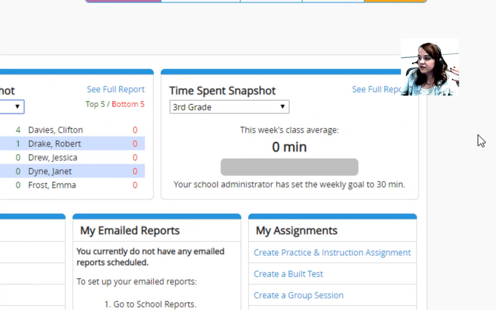Next, you're going to see the time spent snapshot. Your admin has set a weekly goal, and the default is 30 minutes per subject. Just 30 minutes. And so you're going to be able to see how much time your students have on average spent in the program. Now, this is not a real account. This is an account run by one single adult woman, so there's been no time spent in activities by students, but you have that there. You can also, on both of these, click in to see the full report.